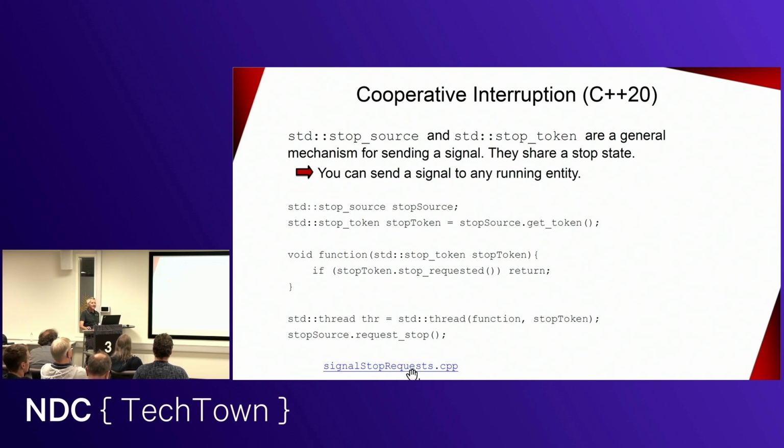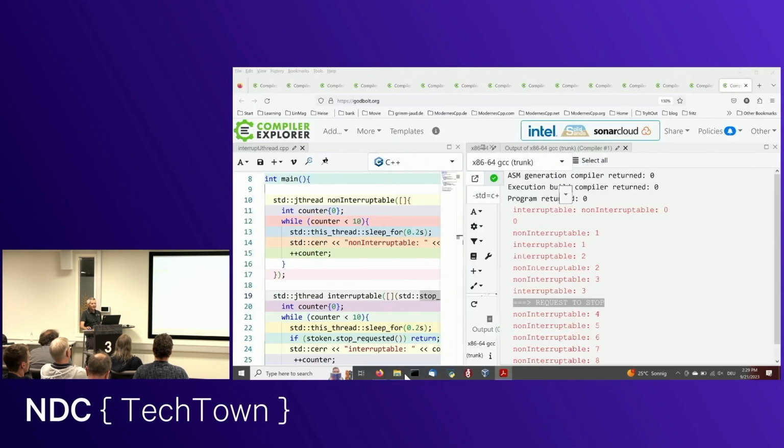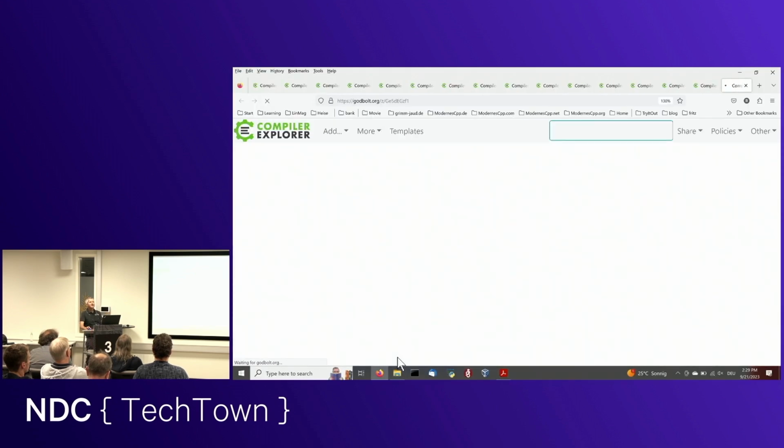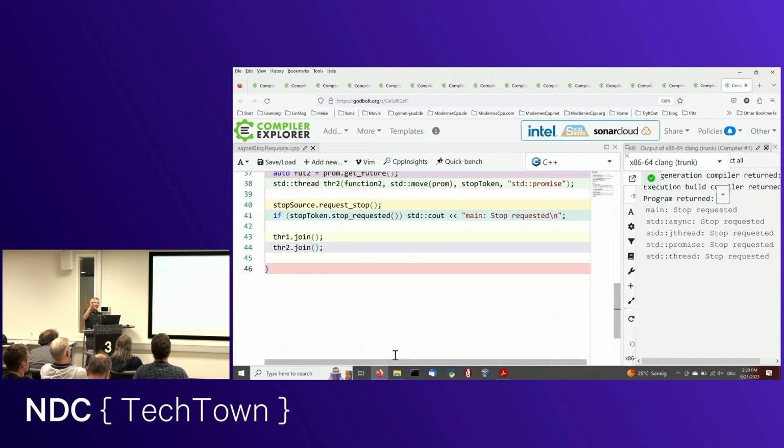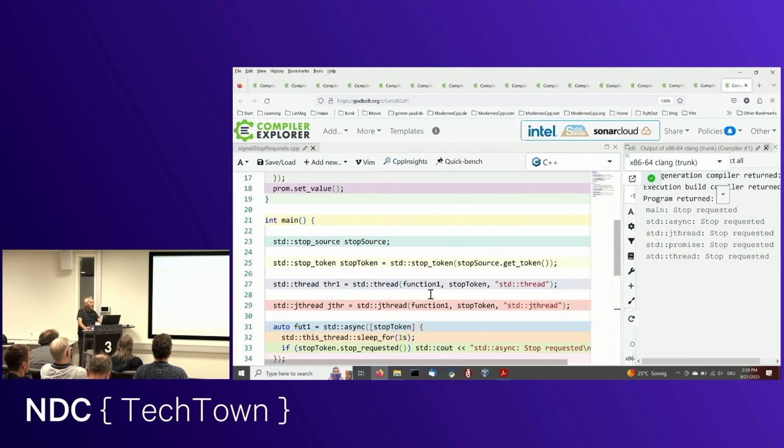Honestly, I like this example more because it is more explicit. You know Python? The second meta rule of Python? Explicit is better than implicit. Code should be explicit, you should know what's happening. And now you see it. Have a look. I have here a stop source. I create my stop token out of it.